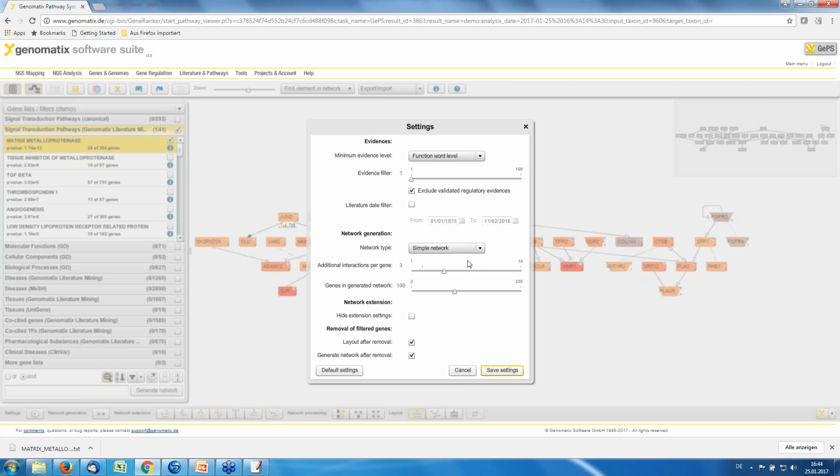We can change the network type from simple network to shortest path network. The difference is which of the connections are shown preferentially. Not all of the connections between all of the genes can be shown in the network, because you would be overwhelmed by all the connections. So only the most important ones are shown. In a simple network, the strongest connections are shown.